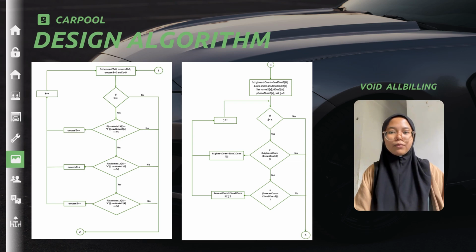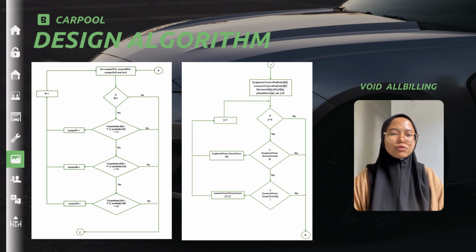If j is less than a, we will move to if highest cost is less than final cost2[j]. If highest cost is less than final cost2[j], the highest cost will be equal to final cost2[j]. Then we will move to if lowest cost is greater than final cost2[j], then the lowest cost equals final cost2[j]. If it's no, it will go to the next function. Then the conclusion is if final cost2[j] is greater than highest cost, then highest cost is updated. If final cost2[j] is less than lowest cost, then lowest cost is updated.